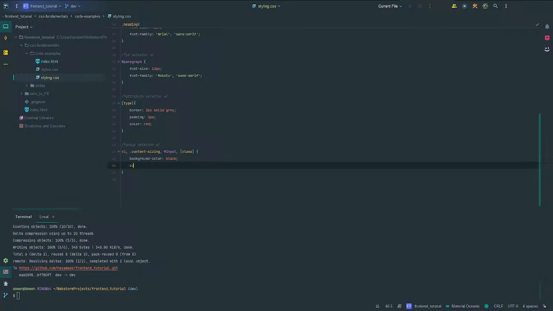I want to make the color within it white. I want to give it a padding of 2 rem. I also want to give it a margin of 2 rem. Then, do I want to apply a border? No. What can we do?